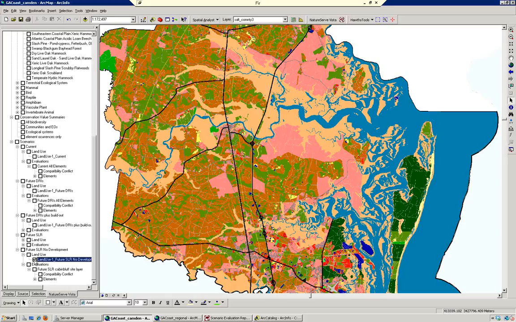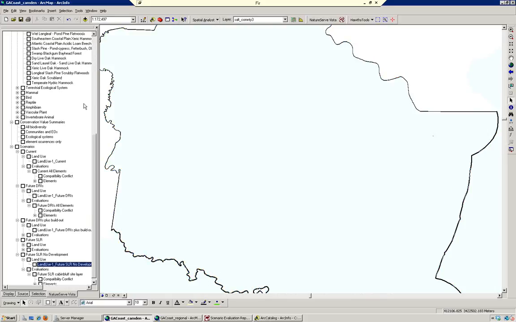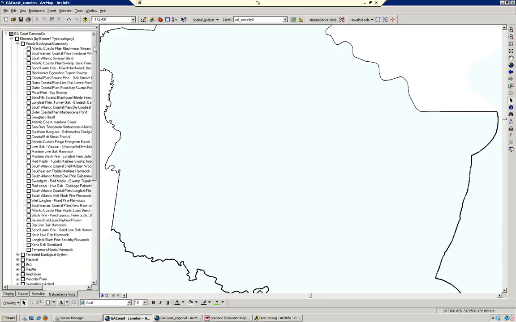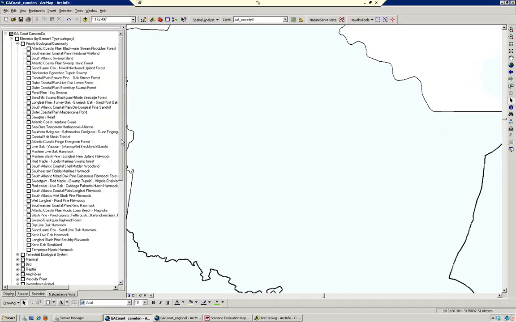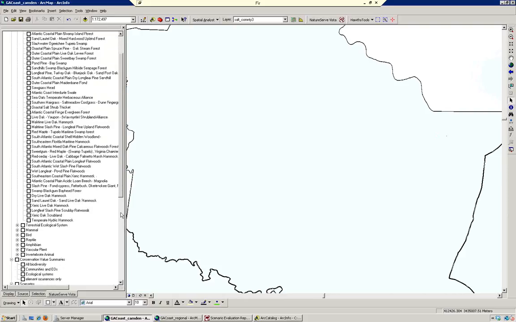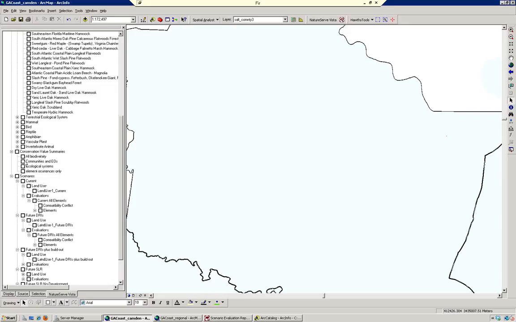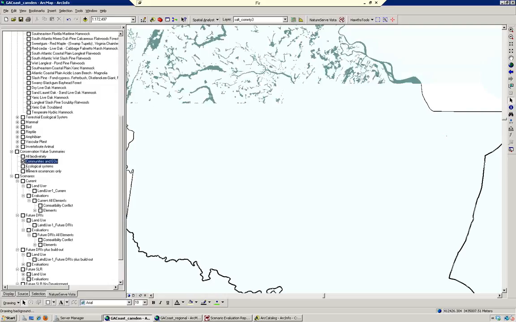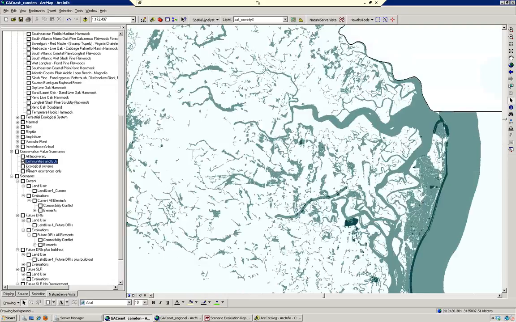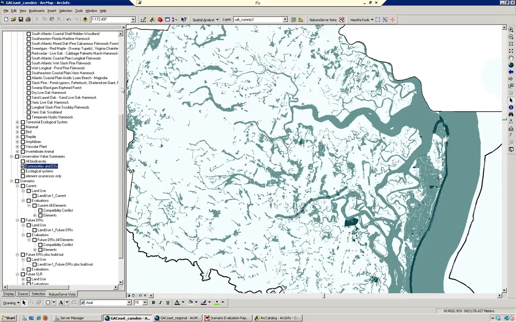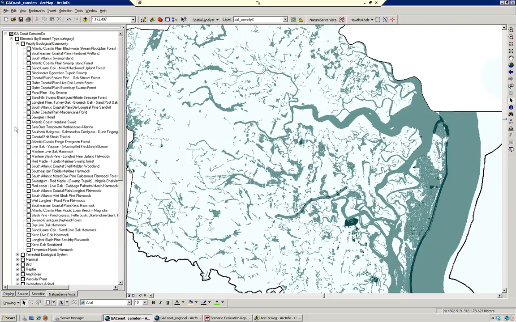With each one of these scenarios, we compare these with our biodiversity elements, and we've got a lot of them here. Georgia DNR did a fantastic job of mapping a lot of communities and associations, so very detailed habitat and vegetation maps for the area. Then we can sum this up with other information that comes out of natural heritage inventories in terms of where we know these elements, these very specific points where rare plants or animals might be living, and so we can summarize this information here. We call these conservation value summaries. We can look at these individually here as well.